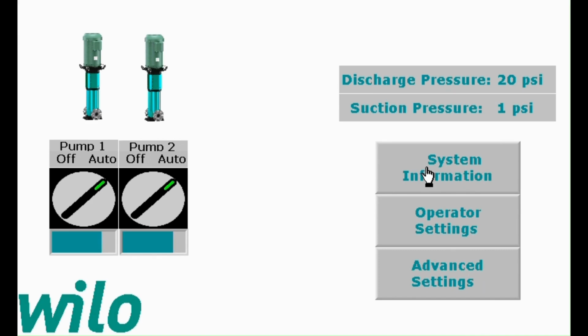Now, for the lag pump to turn off, a couple things could happen. First would be the normal shutdown method. Periodically, the system will do a check to determine if it's able to turn off the next pump. To do this, it will raise the speed of the lead pump and drop the speed of the lag pump to see if the lead pump can assume the demand of the system.